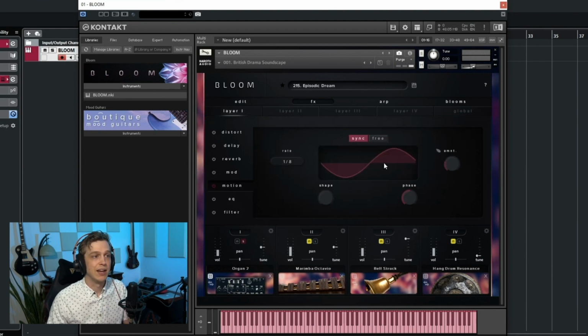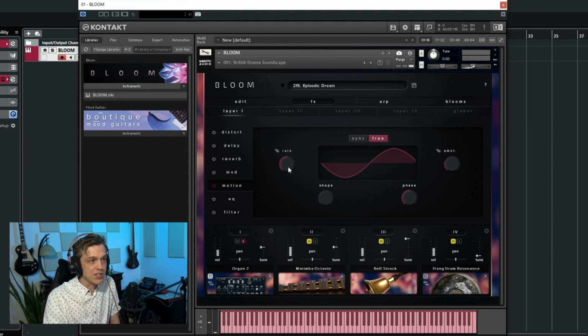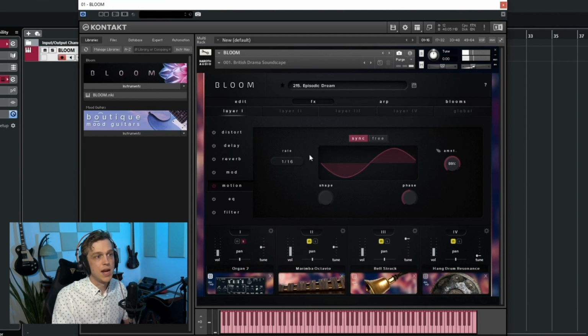Below that, we have our motion. This kind of works like an LFO. You have two different modes. You can work with sync, or you can do a free mode, which works on frequencies. Let's turn the amount up. And then a few different shapes for this. You have your basic sine, a square that can be a pulse as well, and then a triangle and a sawtooth. And you can also adjust the phase of this too.